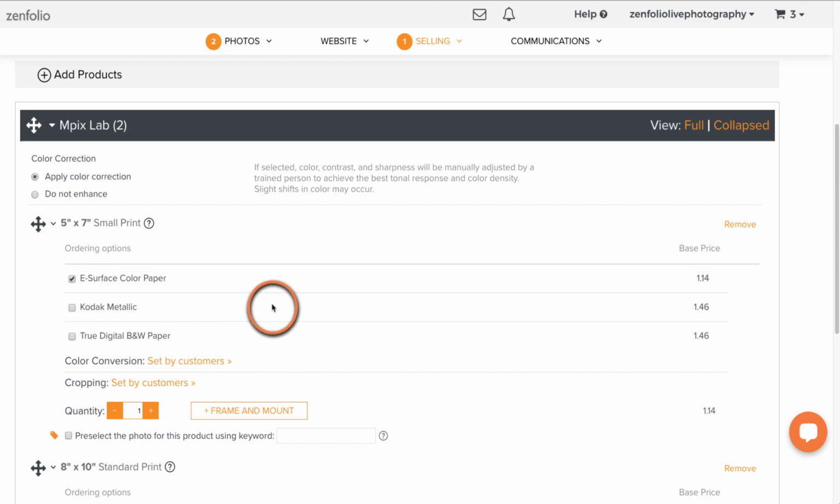If there's not a specific reason why I need to offer somebody something, I don't offer it, just to keep it super simple. So I just like to keep the eSurface traditional print paper, but again, there are other options here if you want to use. Okay, next we're going to go down here to color conversion.